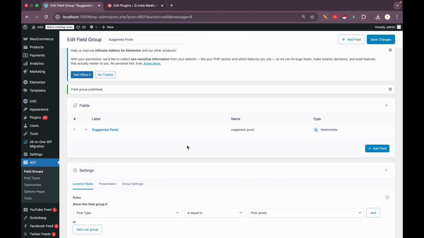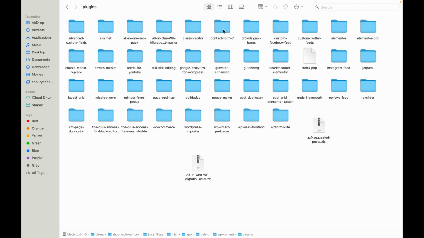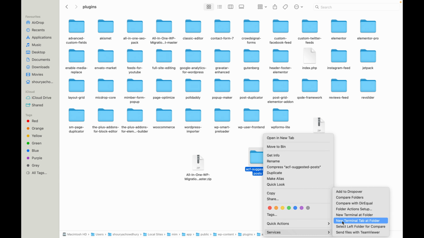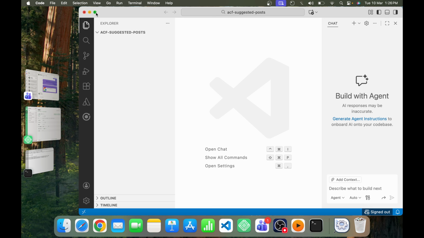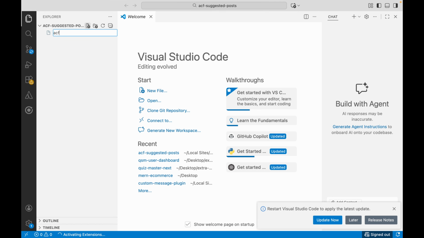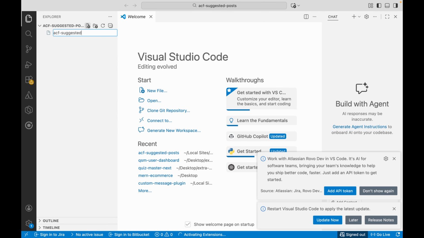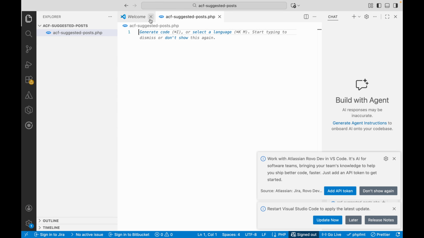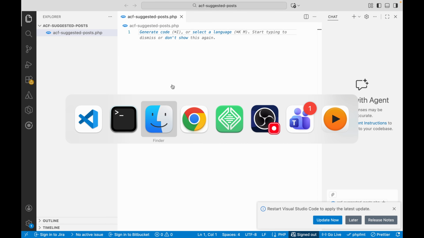For that, again I am going to create a new plugin. So let's just create it. Let's go to wp-content and plugins, and here I will create a new folder called ACF suggested posts. I'm going to open it with my code editor and create my first file here called ACF suggested post.php.